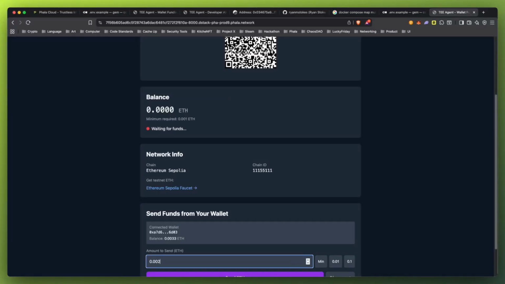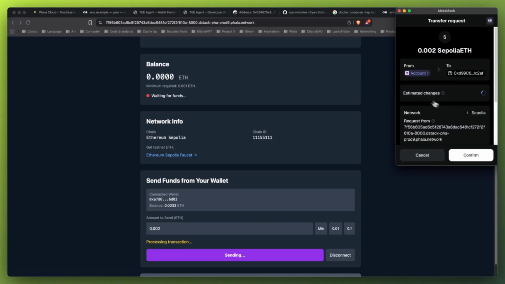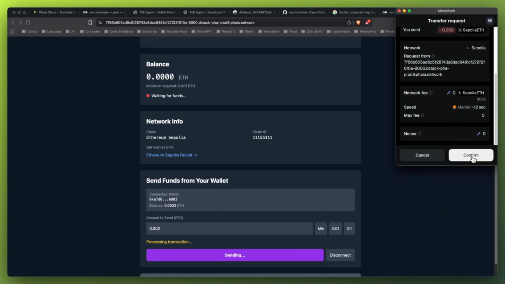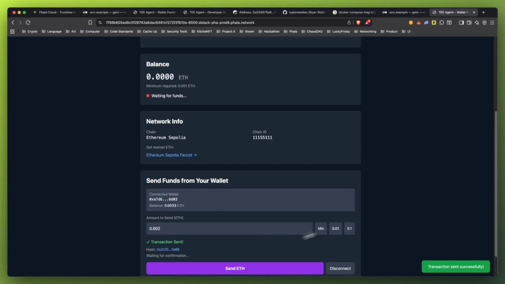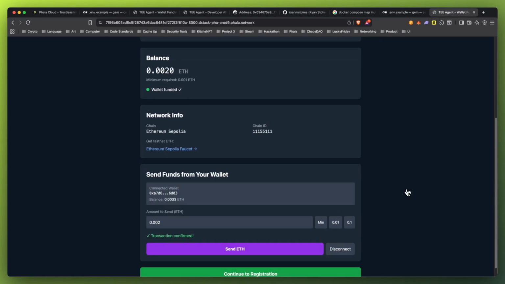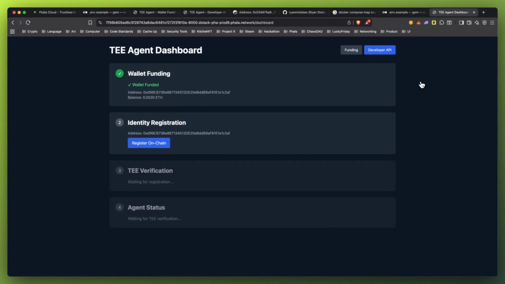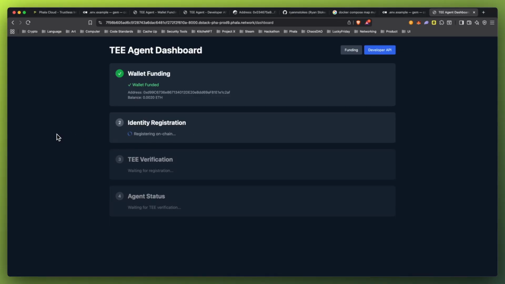And note, if you change the chain ID, you can switch to different chains depending on which contracts you want to register on. Right now, this repo would be on Base Sepolia or on ETH Sepolia, which is this example here. So I'm going to continue to registration. You see that we have a wallet that's funded. We're going to register our identity on chain.